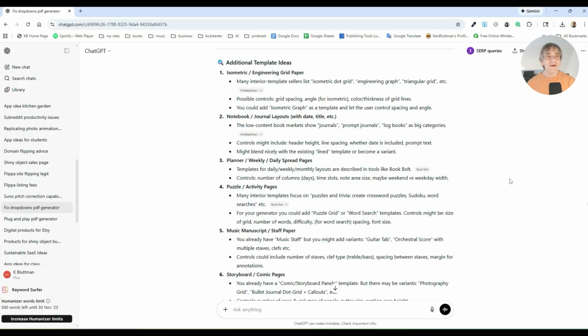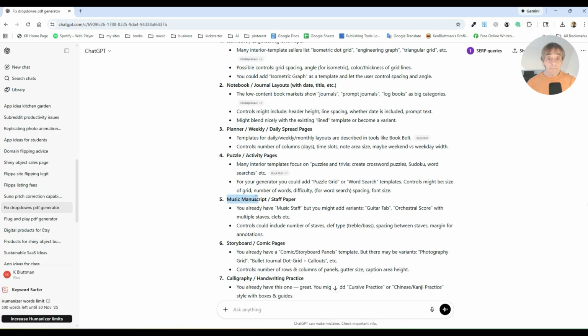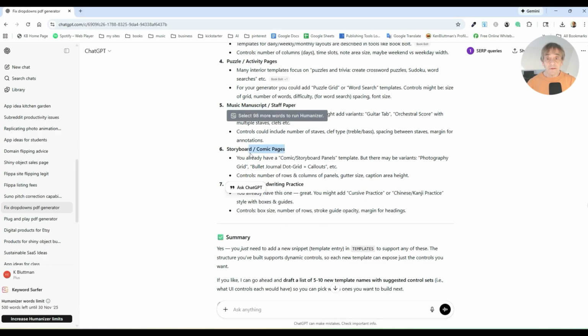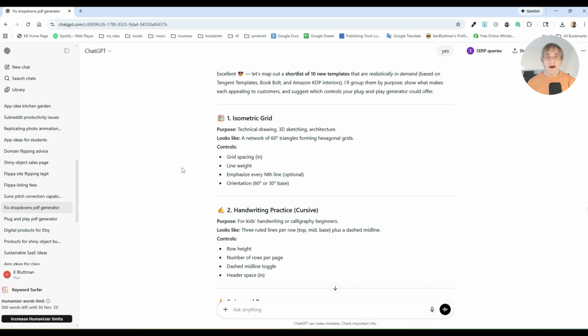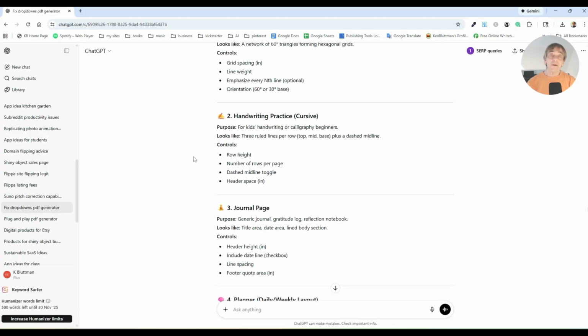All right. At the point that we got it working, which literally took less than an hour, Chat, being very ambitious, came up with all these ideas: notebook paper, isometrics, I'm not sure what that is, engineering paper, the music paper I showed you, comic pages, all this stuff. I didn't ask for it at all. Chat came up with it. Chat said, here's some more ideas. Okay. And one by one, I let it just give me the code back.